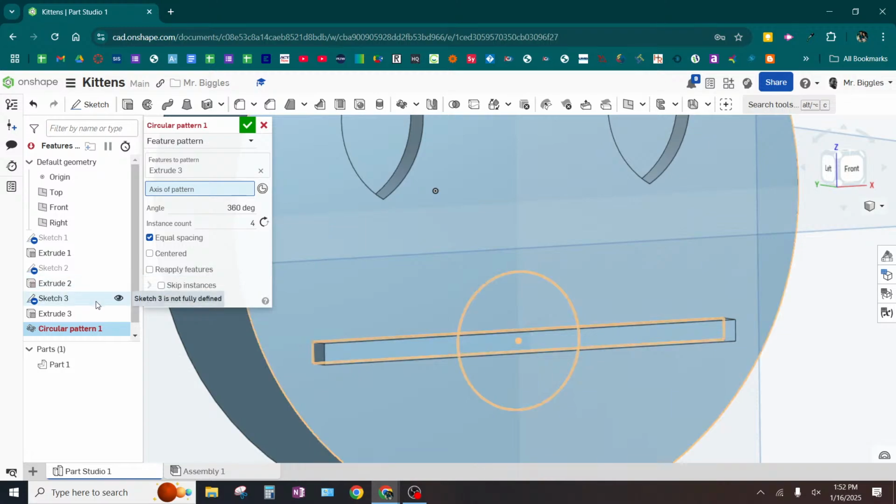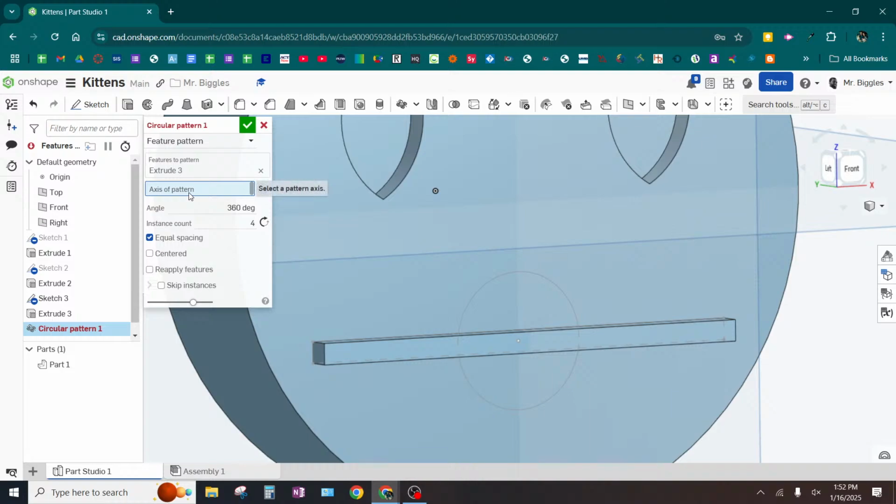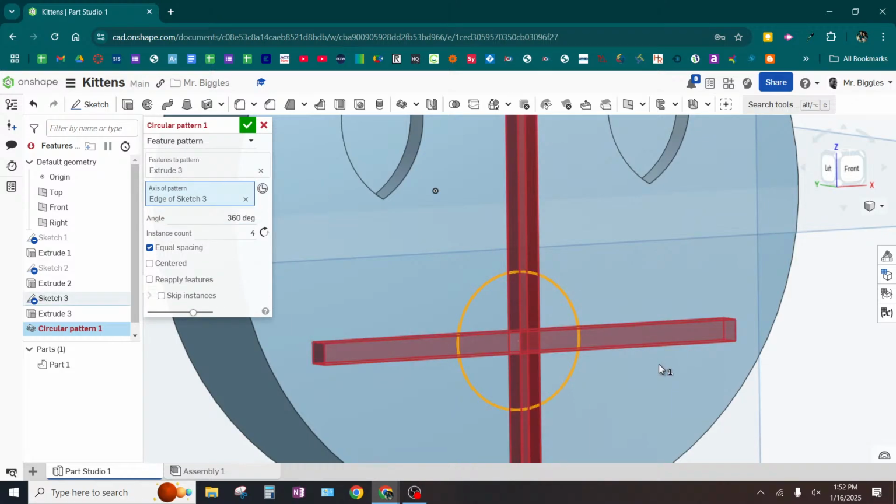I'm going to go to sketch 3, and I'm going to click on the eyeball to make it visible. Okay? Which I already did, but just reminding you. Click on the eyeball and make it visible. And now, for my axis of pattern, I can click on the circle. And you can see that it's already starting to pattern it. Do we have any questions? No. Now, there's a lot that you can do here.